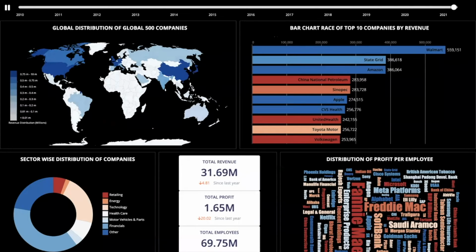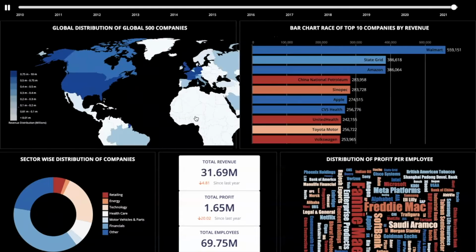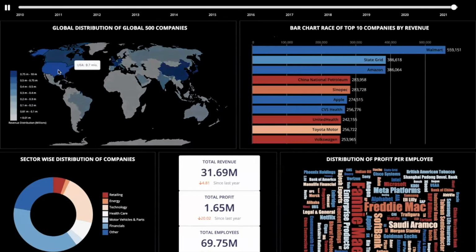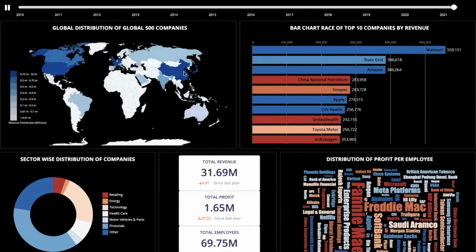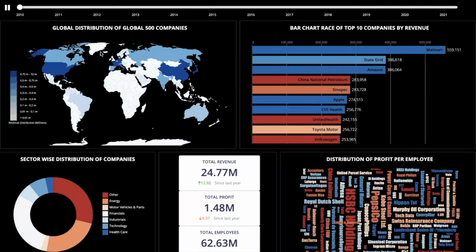There are other features to this map, like the zooming feature. We can just zoom in to see the details of a particular country. Similarly, on hovering, we can see which country we are hovering on and the revenue for that particular year. Here we can see China. All these are for 2021. So let us start with maybe 2010 in order to analyze the different data.